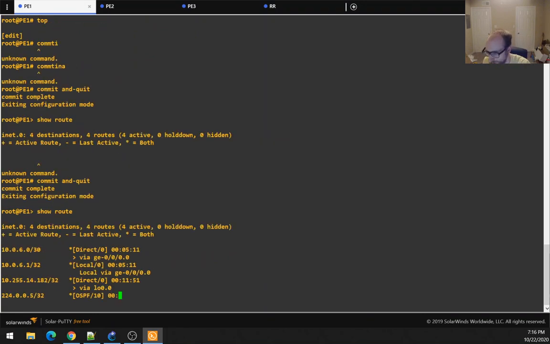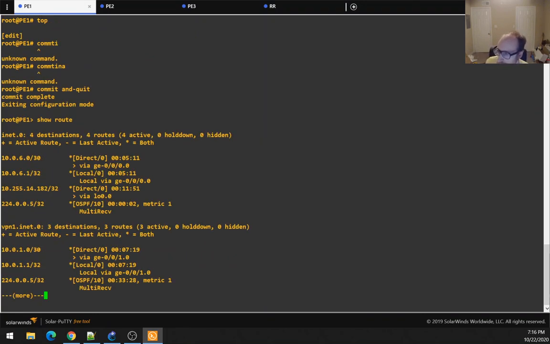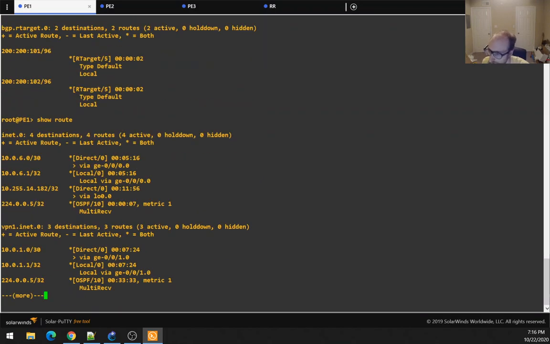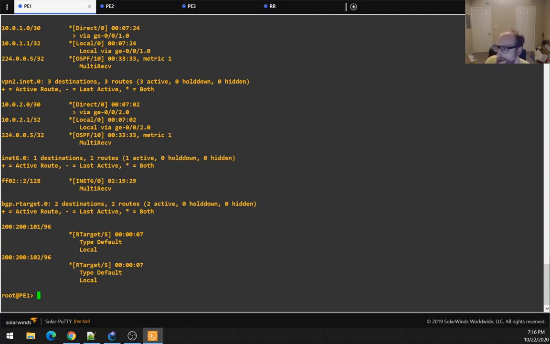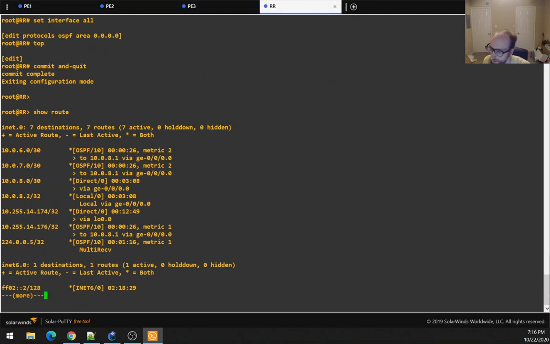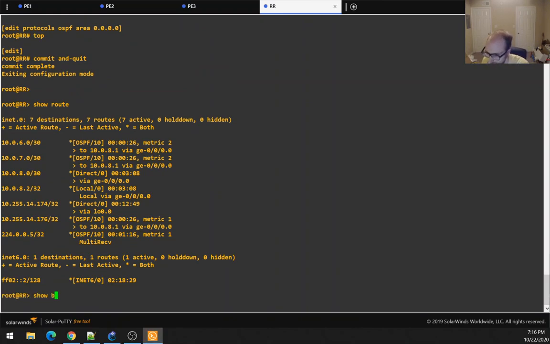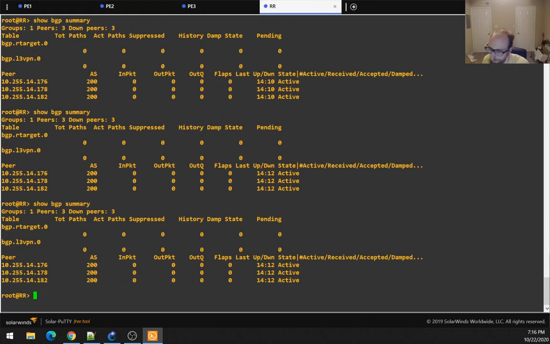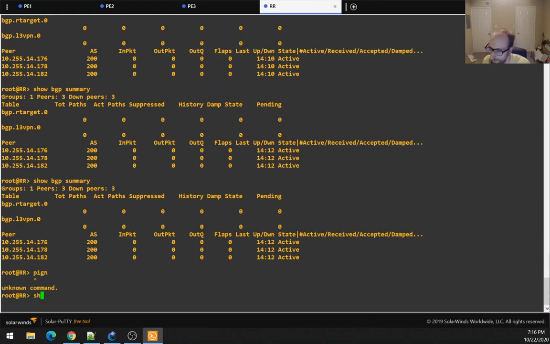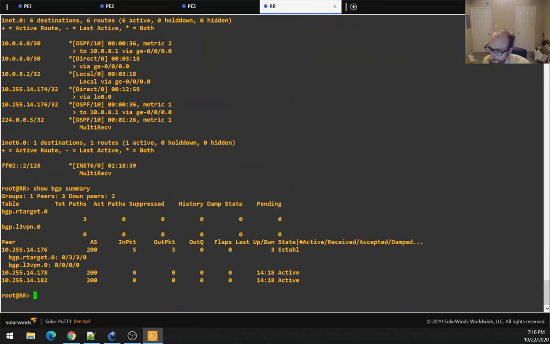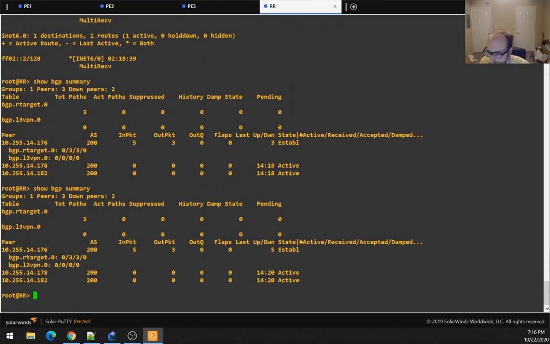So let's take a look at the routing table now. Okay, so now we're learning, well, we're not quite yet. Let's check it on the route reflector. Okay, that looks a lot better. So now hopefully those neighborships will come up. Nope, they're still active. Okay, yep, it just takes them some time.